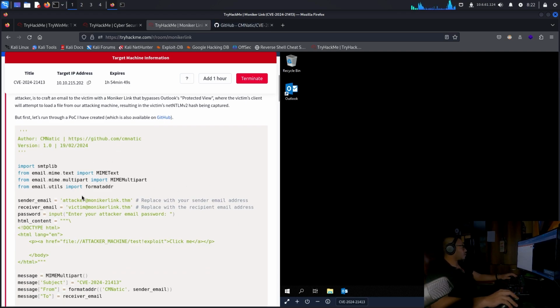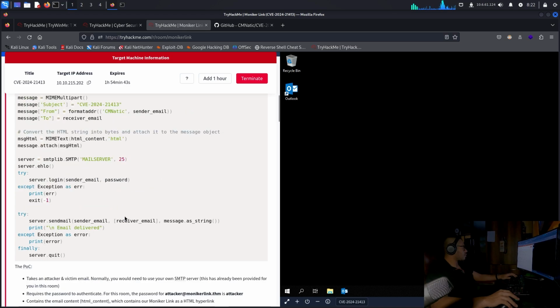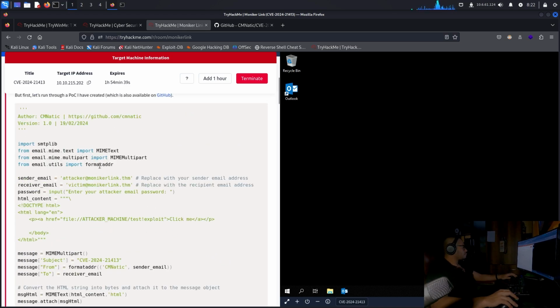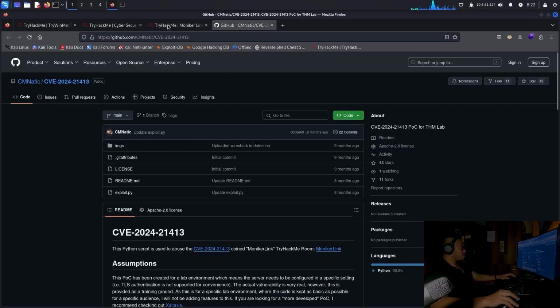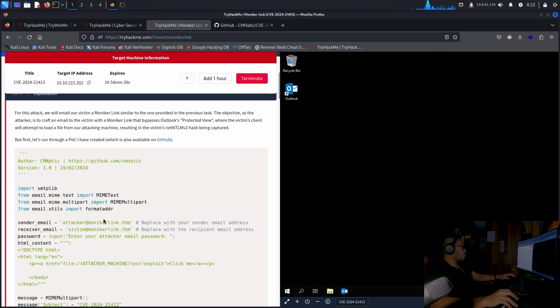Author, schematic, okay. Import SMTP. But what is this? Is this Python? I think it is. Let's check it out. Yes, it's Python. Okay, so this is the code that we can run. Let's run through a POC I have created.